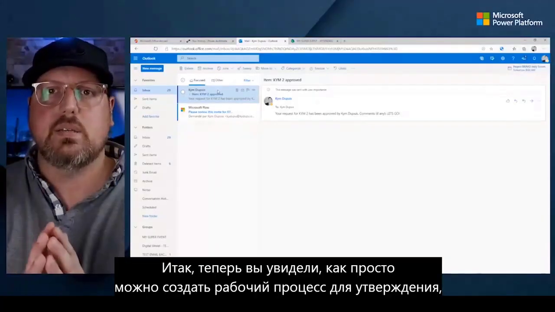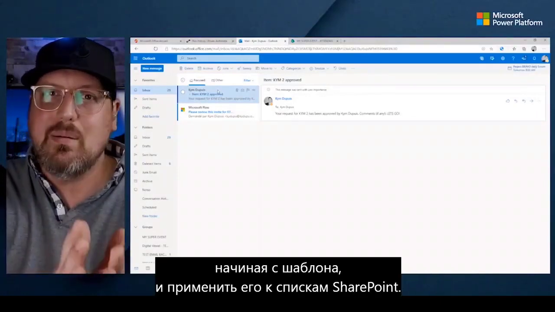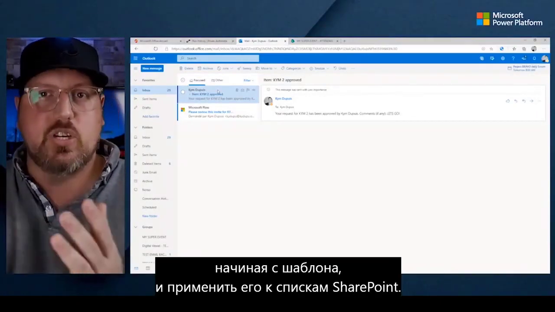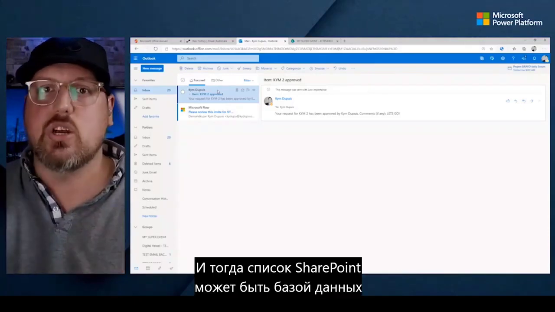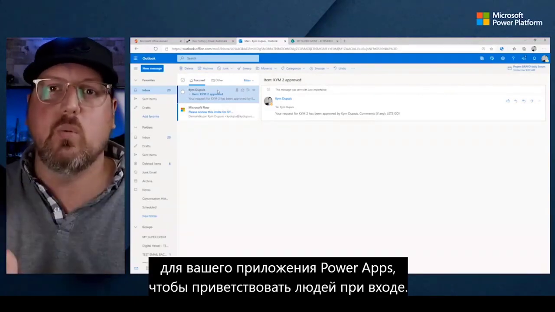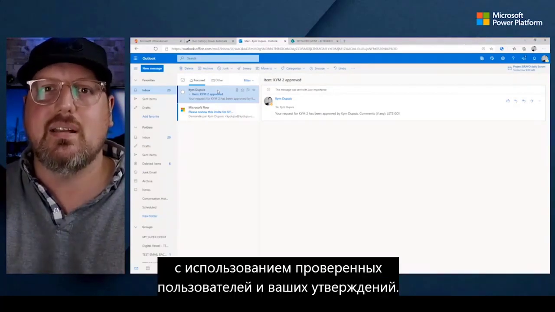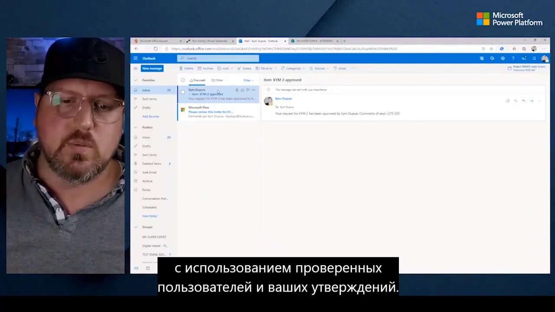So now you saw how easy it is to create a workflow for an approval starting from a template and apply it to SharePoint lists. And then that SharePoint list can be the database for your Powerapps to greet people when they show up. Everything is in a single place using authenticated users and your approvals.